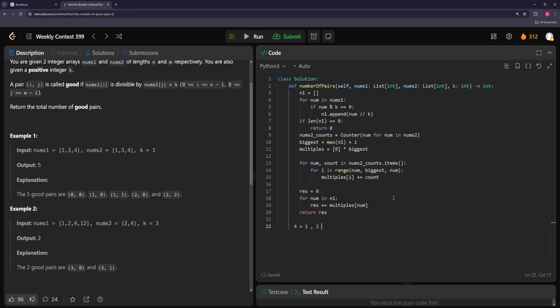So that's one thing. And then also 4 is a factor. So that's another one. So that's how we have 2. That's one way. Another way you could solve this problem is you can kind of do it the other way, where what we can do is for every single number in nums2, first turn it into a dictionary.